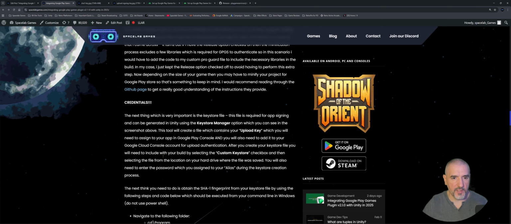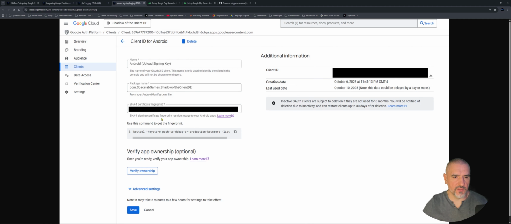Right, so let me just go back here real quick. That would essentially get applied in here, and then you would save it. That would become your upload signing key. So that is absolutely required. You're going to need that. And then later on, you're also going to have to create an app signing key, but we'll get to that a little bit later in this video.